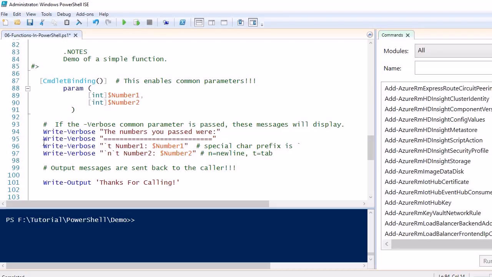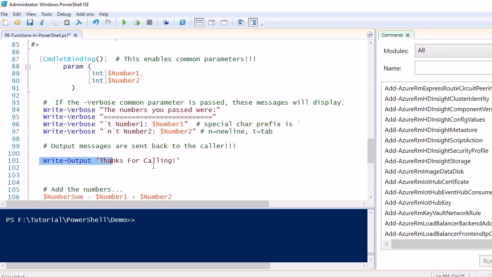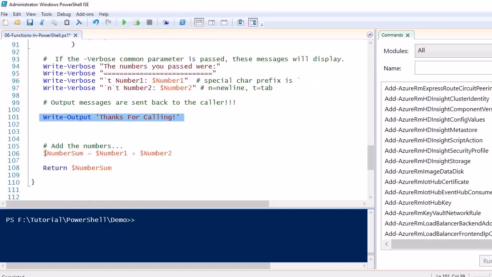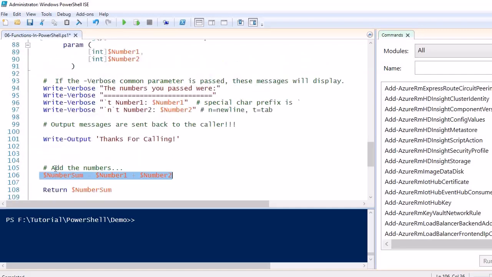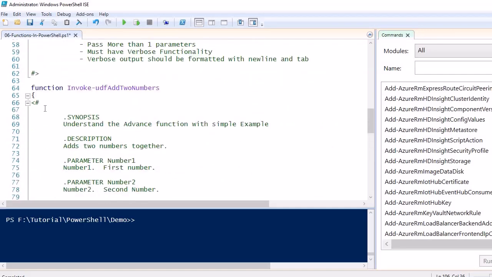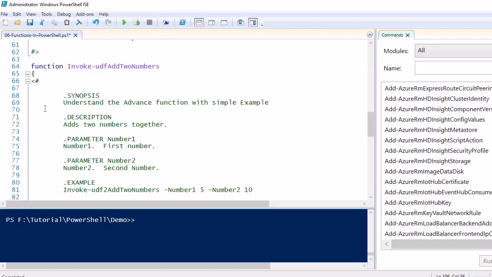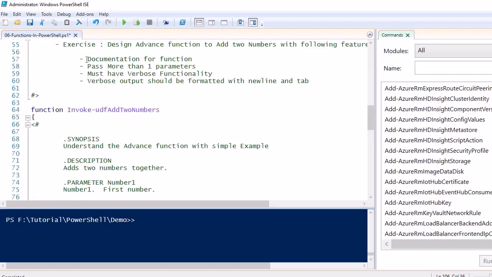That will be really helpful when the user does the debugging, and this output will be printed every time the user calls this function. And what it is doing is just the addition of two numbers. So it is pretty simple, but the intent of telling all this with a simple example is that I want you to understand how an advanced function is different from the basic function, how to do documentation, how we can pass more than one parameter, and how to use verbose functionality.